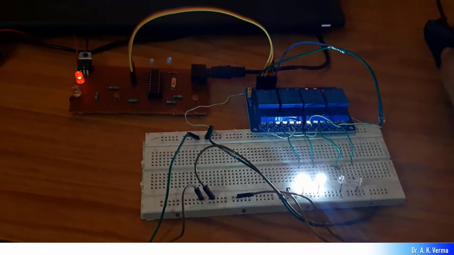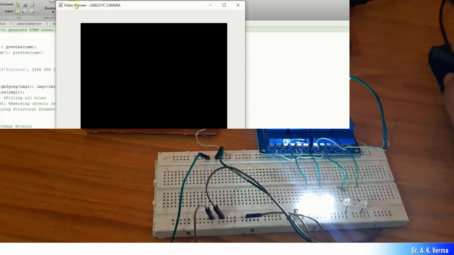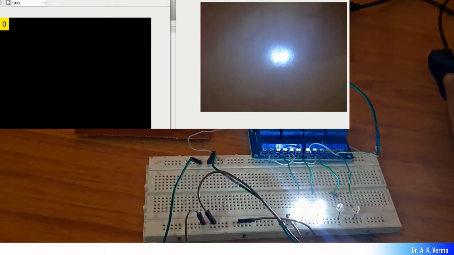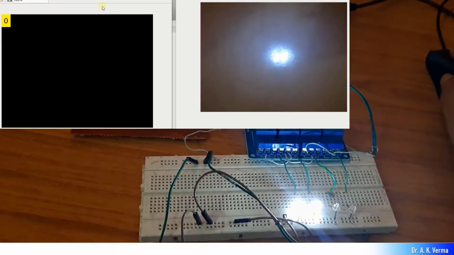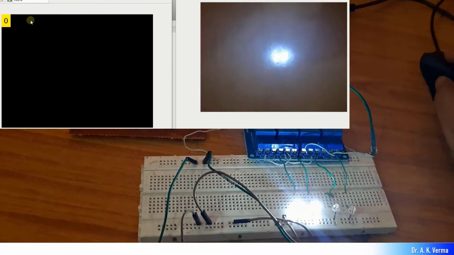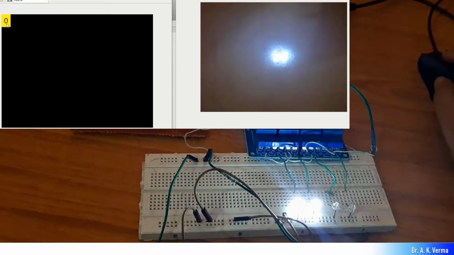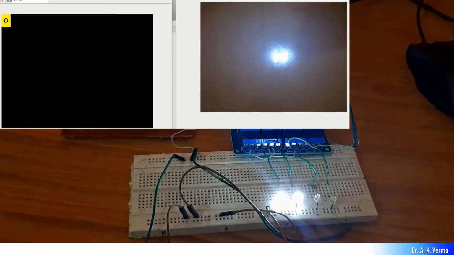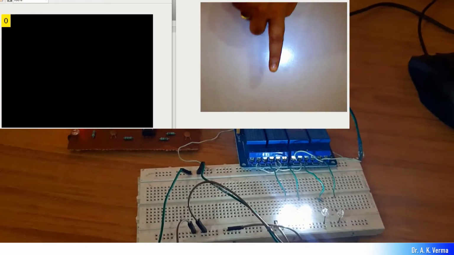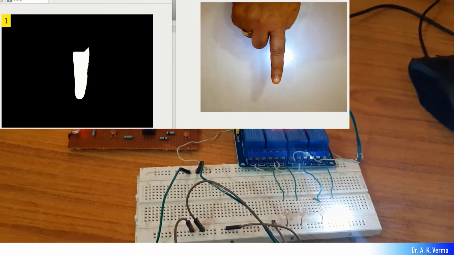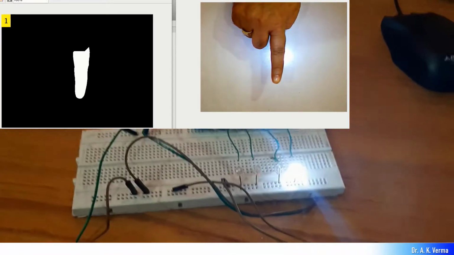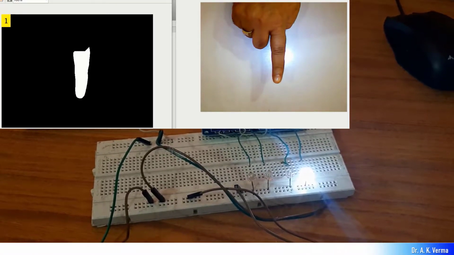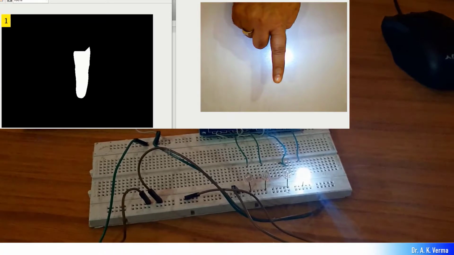I'm pressing this run button. The 2 windows are open, you can see on the screen, one for input and the other for output, showing the fingers. Right now there is no hand, so obviously you are seeing a 0 count. Now I will place my hand, showing only 1 finger. So this is my hand, you can see only 1 finger is shown. See the status of the LED, it is showing the binary equivalent 0, 0, 0, 1, only 1 LED is on.